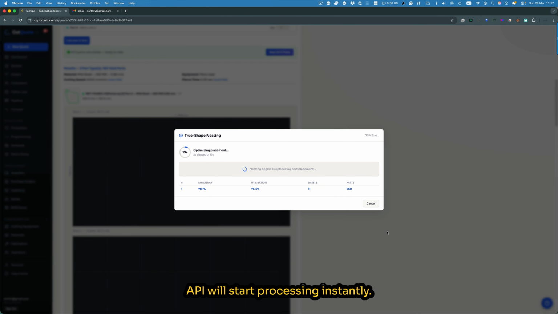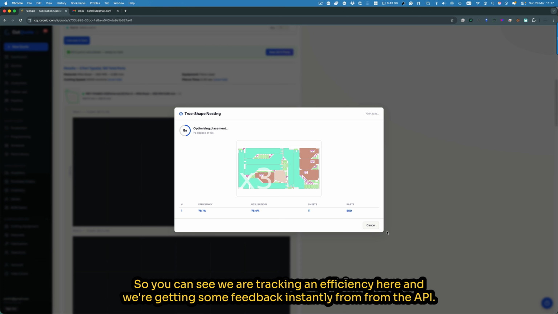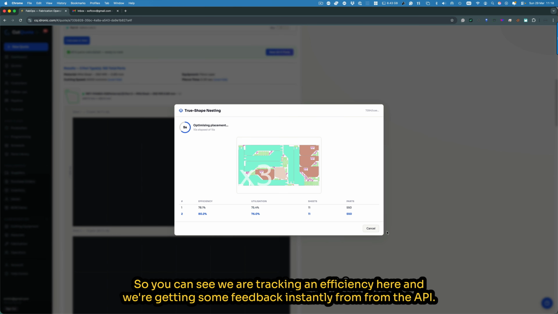Our nesting API will start processing instantly. So you can see we are tracking an efficiency here, and we're getting some feedback instantly from the API.